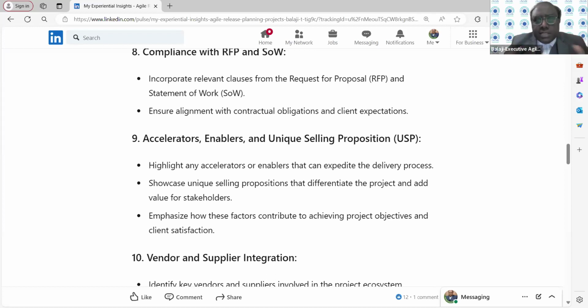Okay, now having said this, are there any accelerators? Are there any enablers? Is there any way to create a unique selling proposition? All these aspects need to be factored. It is not just doing estimation and then calling it out as, hey guys, I have completed the agile release planning. Absolutely no, because see, now you think practically.